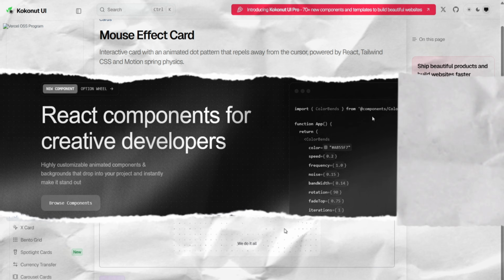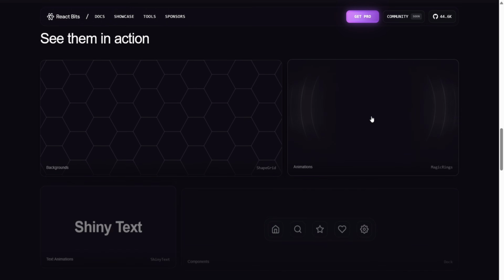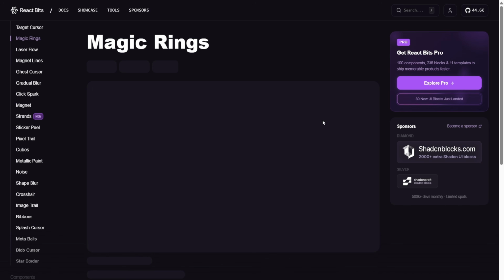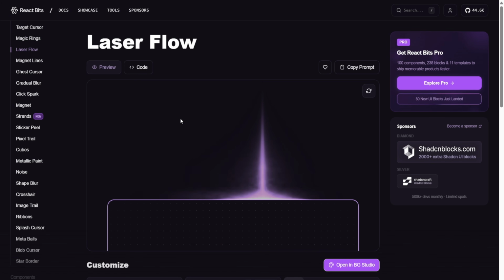Please check it out. Next up, we have React Bits. This is a really useful resource, especially because so many modern websites and products are being built with React. And what makes it even better is that the AI coding tools understand React extremely well. So using these components in your own projects is pretty straightforward.